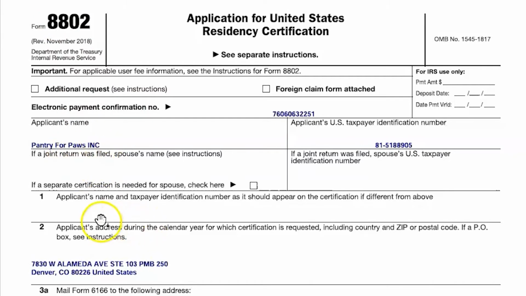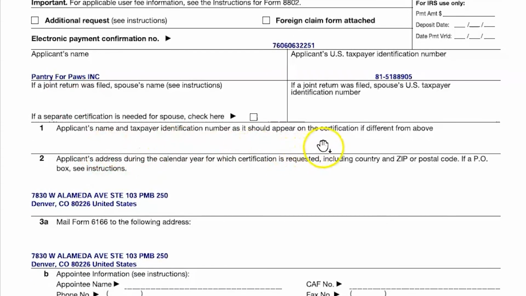That's what we're using. And if there's not been any change of name or change in EIN, we're still continuing to use that same company to request for the certification. So line 1 generally is going to be blank. There's no need to complete that.